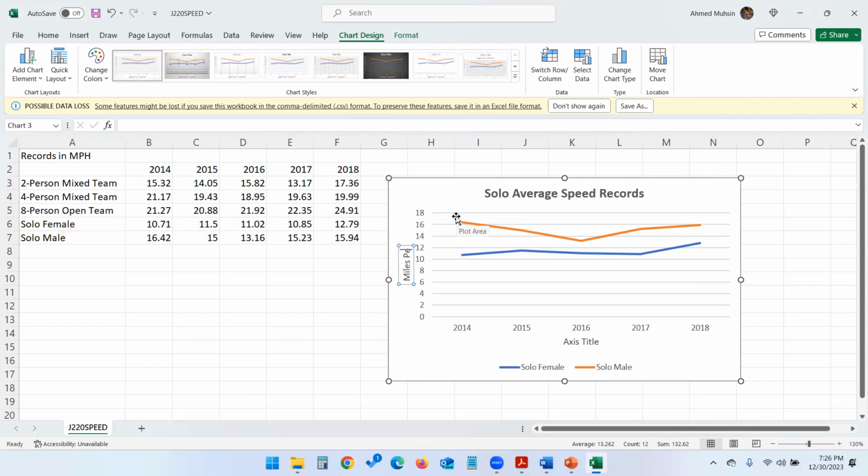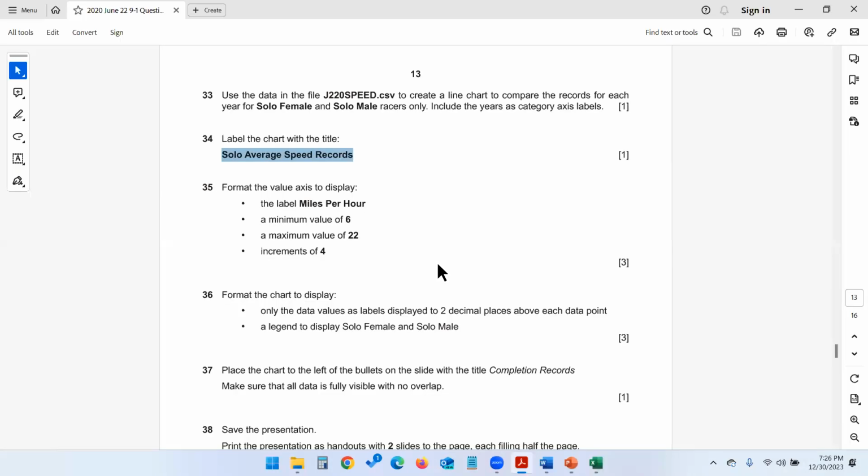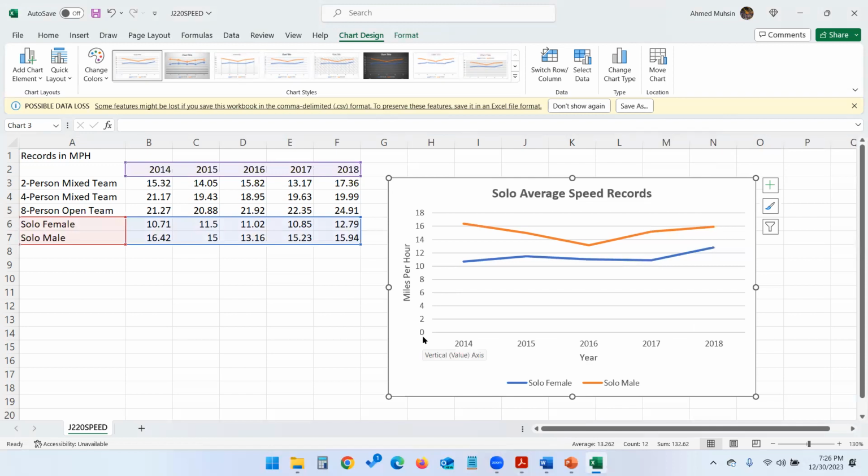Let's move that over there. And this is going to be the year. Okay, they didn't ask us to do this, but let's just do it. Okay, that's done. And the next thing it says is a minimum value of 6. So right now you can see the chart is starting from 0. The question paper says that the y-axis should start from 6.